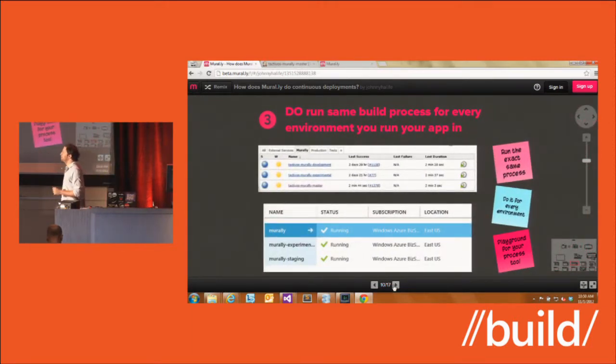The third one is: run the same build for every environment you run your app in. This is really, really, really important. We have three major environments besides our dev machines. We run staging, production, and an experimental environment where we have new features that we will eventually merge into the platform, but we want some users to test first. We have exactly the same build process for all of them.